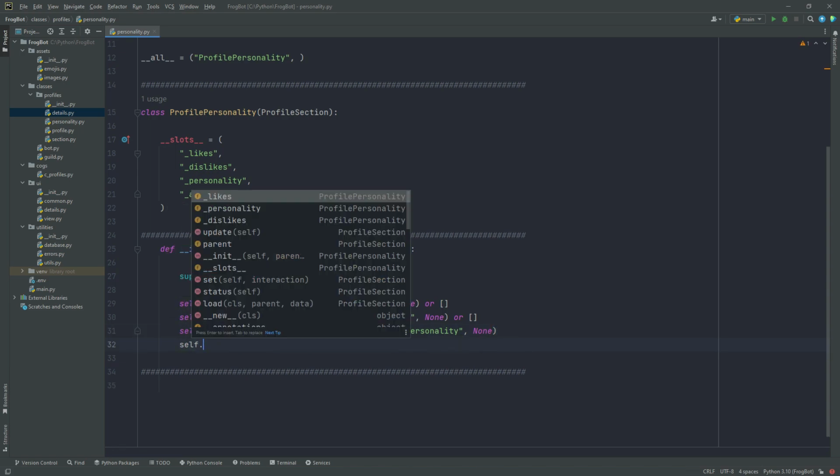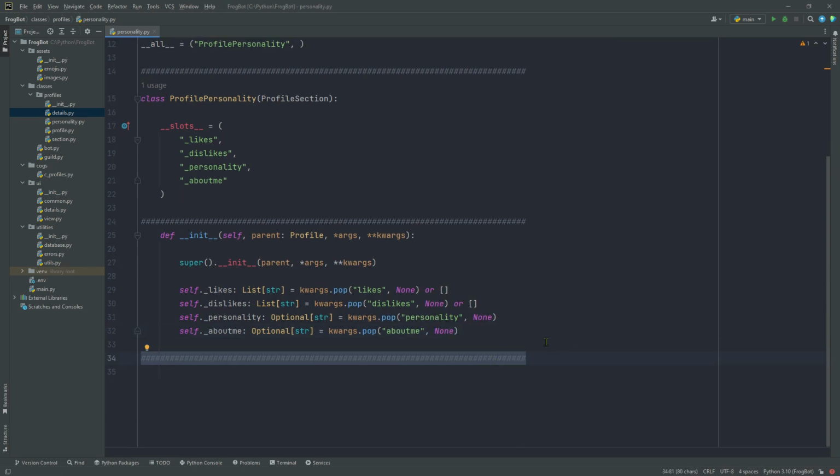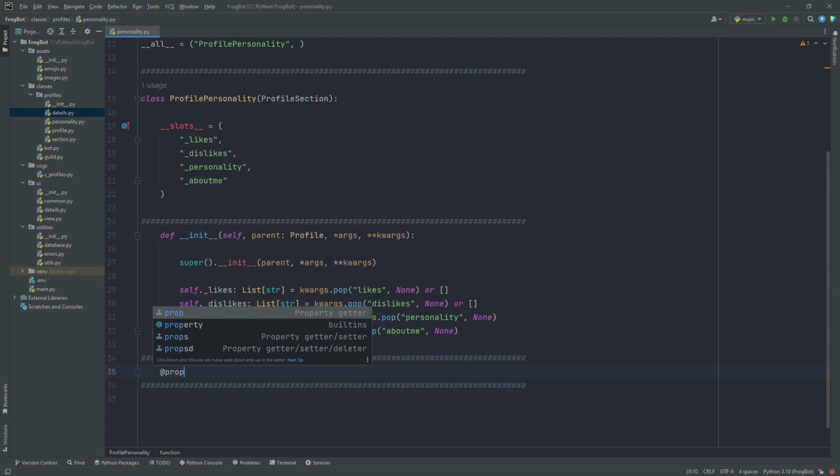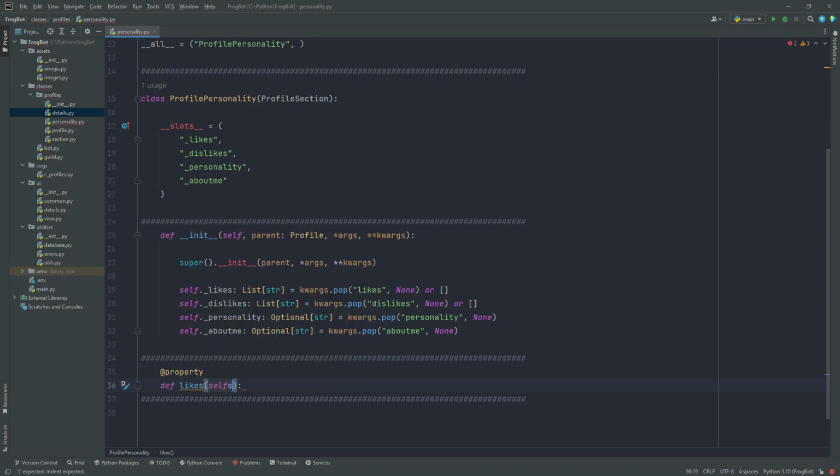And then we're also going to say self.aboutme, which is an optional string, because ultimately it's just a string value. We can construct the embed for that within the code, equals keyword_args.pop about me, otherwise none. Okay, awesome. Let's define some properties to expose these. Okay, so we're going to say @property. Down here I want to define likes without the underscore this time. And what this is going to return is a single string.